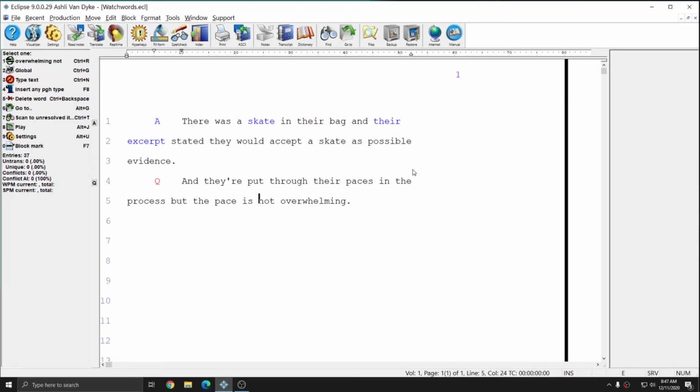If you have problems with frequently misstroking any specific words, throw them in your watchword list, and you'll know that Eclipse will always highlight them for you. The permanent watchword system is a great way to monitor problems that you may have consistently in your writing.